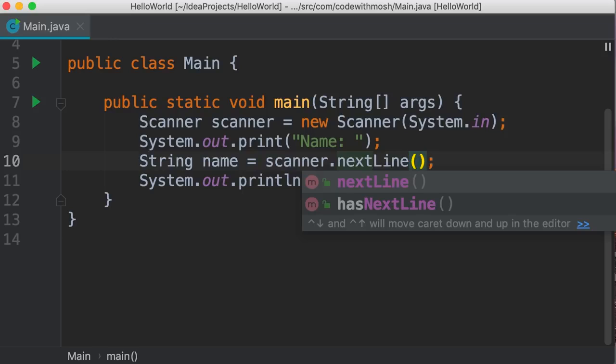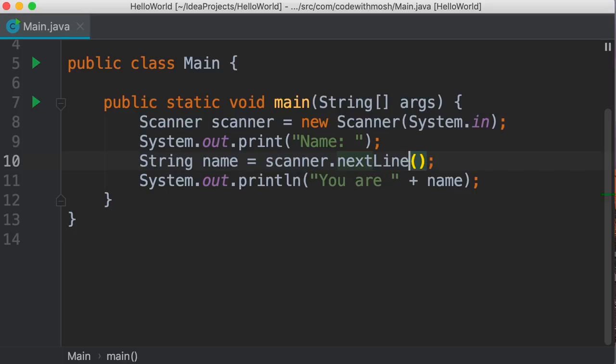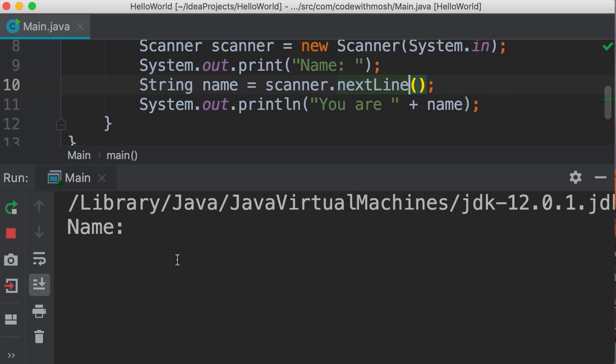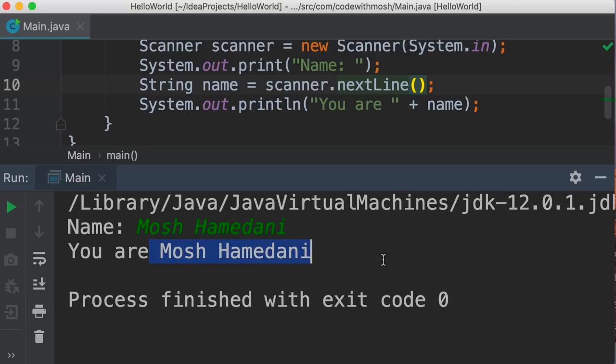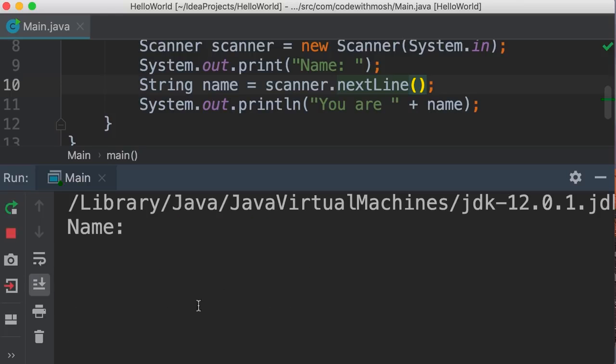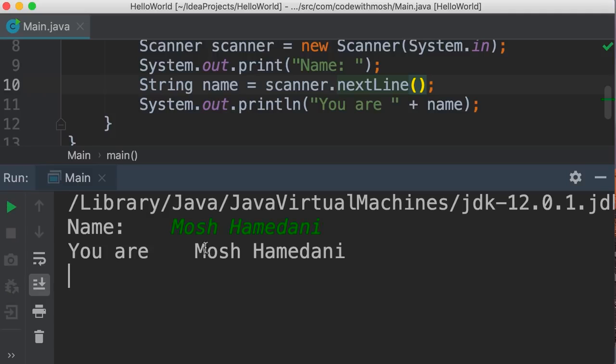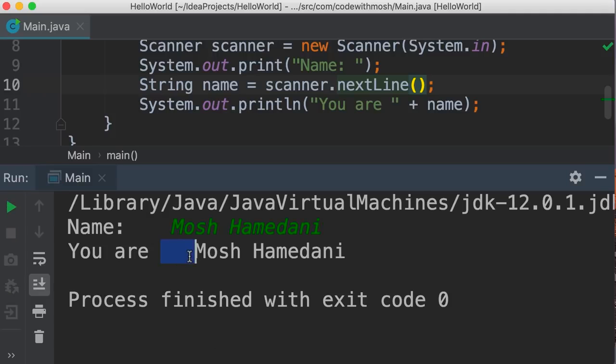With this method, we get the entire line that the user enters, no matter how many spaces or tabs are there. Take a look. So Mosh Hamedani, and we get the full name. Now, what if I type a few spaces before my name? Let's see what happens. So those spaces also appear here, and this looks a little bit odd. This is where we use the trim method. Remember, with trim, we can get rid of all these white spaces before or after a string.